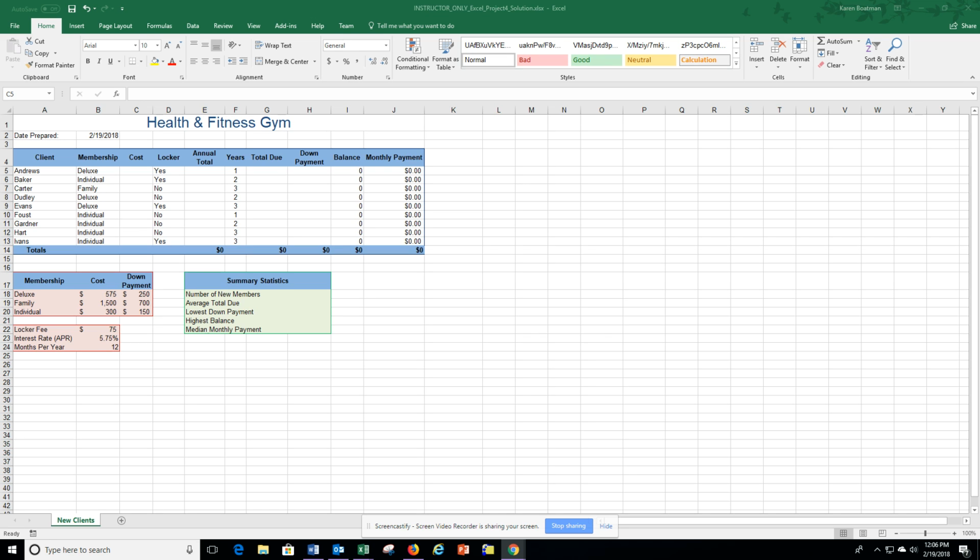I'm here to share some information on vertical lookup. I've heard that some of you are having a little bit of trouble working through some of the problems, and I just want to share some information with you.